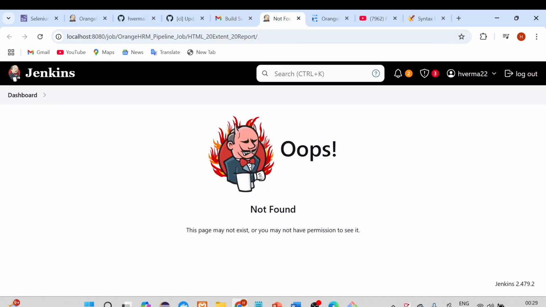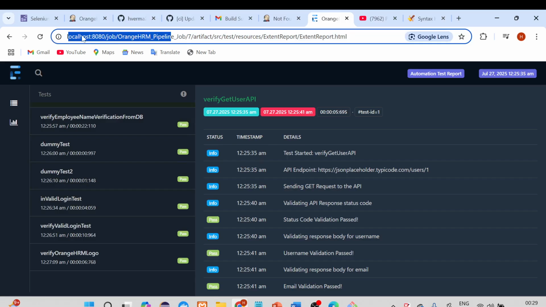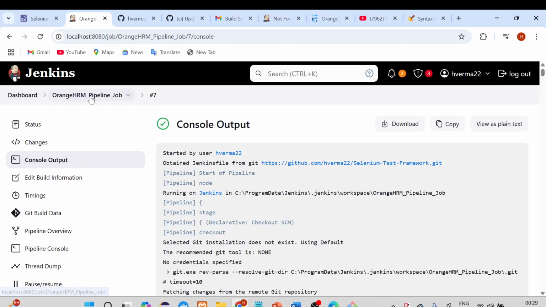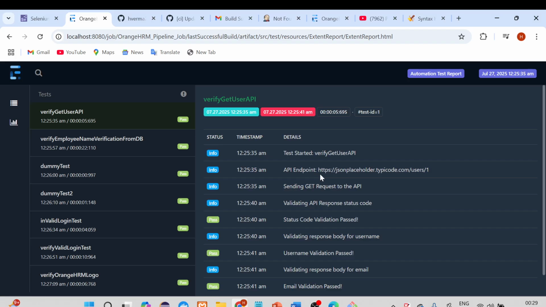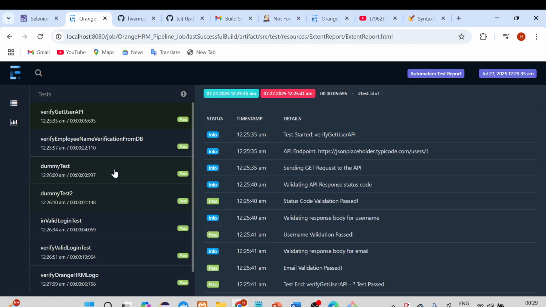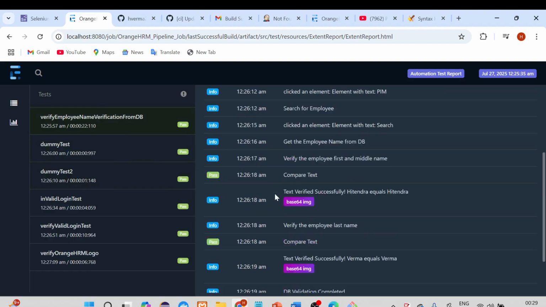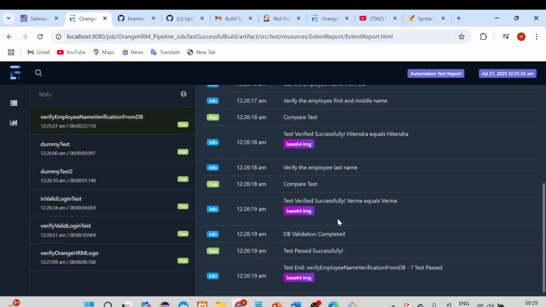And here you can see the reports, a proper report, right, inside this Jenkins job only. So from here also you can go. If you go to the top, Orange HRM pipeline job, here you can see extent report.html. You can see the report over here. Employee verification, you can see the screenshot here. So everything is done, guys, for this project and today's video as well.